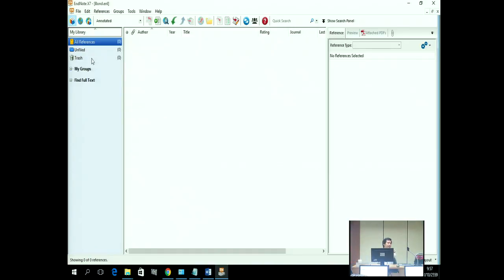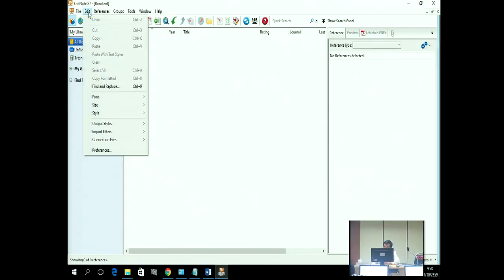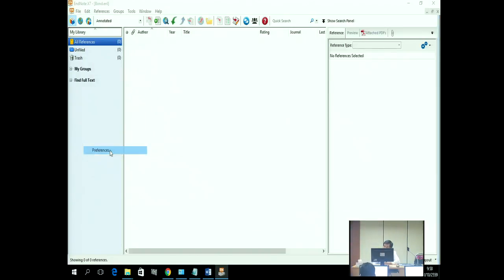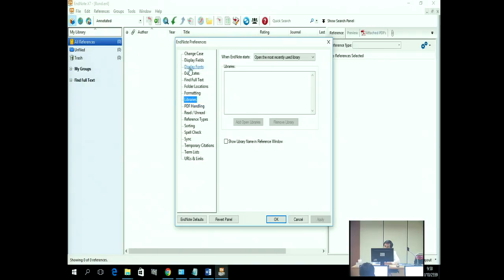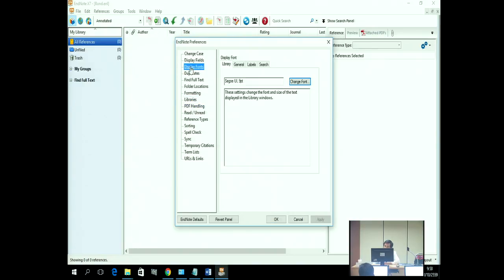How can I see it? Just use Edit again. When you set any preference, you just click Edit and click Preferences, and look at Display Font. The default font is too small.